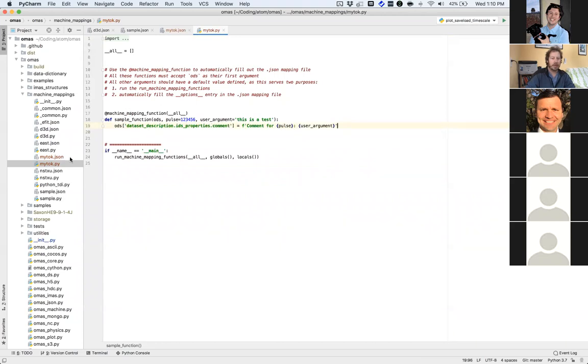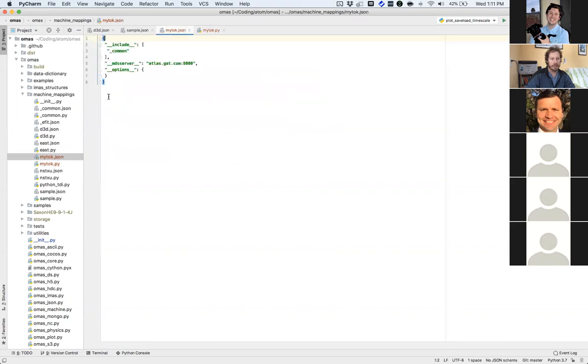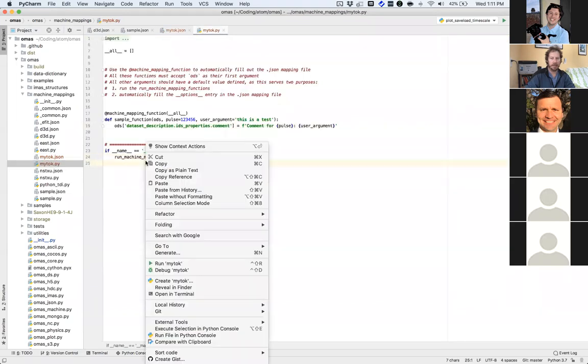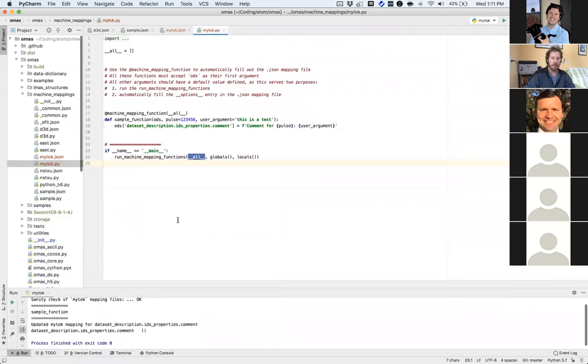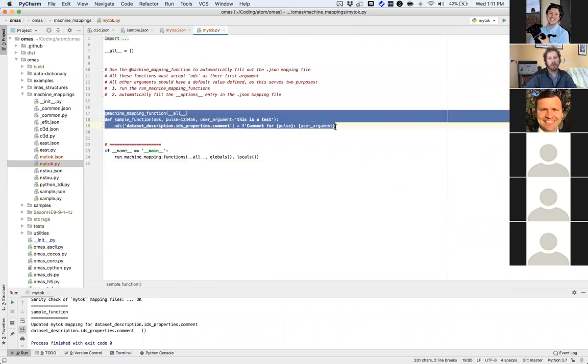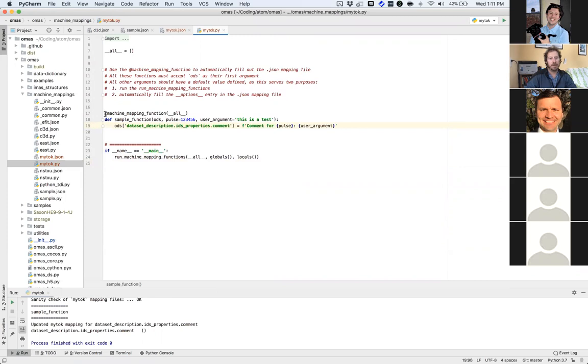So if we try to run this script by itself, it will actually run all of the machine mapping functions defined in this file. And it will automatically populate for us the JSON file. So let me just do this as an example. Okay. So we will develop our own functions. This is just to show what's happening.